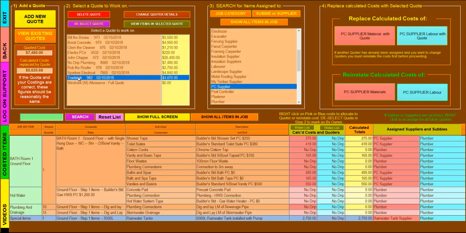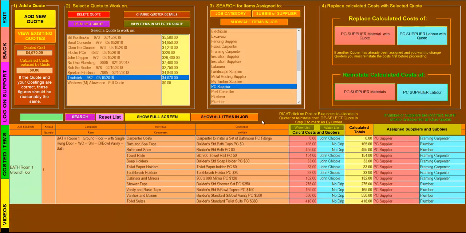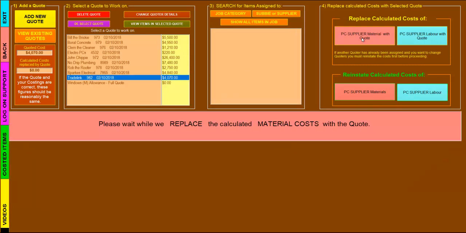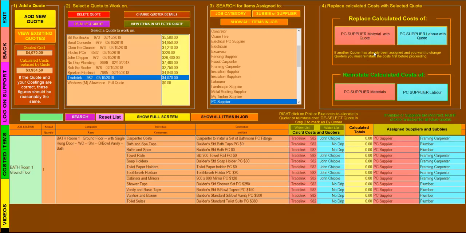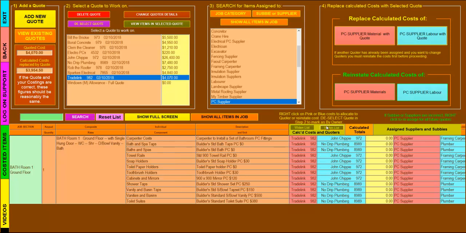If you want to see maybe, say, TradeLink, okay, that's the PC supplier. Here's the items. Now you can see that John Chippy, the framing carpenter, is actually putting in the soap holders and the towel rails and what have you. But if I want to take the material cost out, I simply replace the calculated cost, and then that takes it out and it puts TradeLink in. Okay, so TradeLink is supplying the materials. John Chippy is the carpenter and he's putting the items in. The plumbing taps and everything are being done by No Drip Plumbing. And again, hold your mouse over it. So you see in that particular item, you've got two or three different suppliers and subbies.